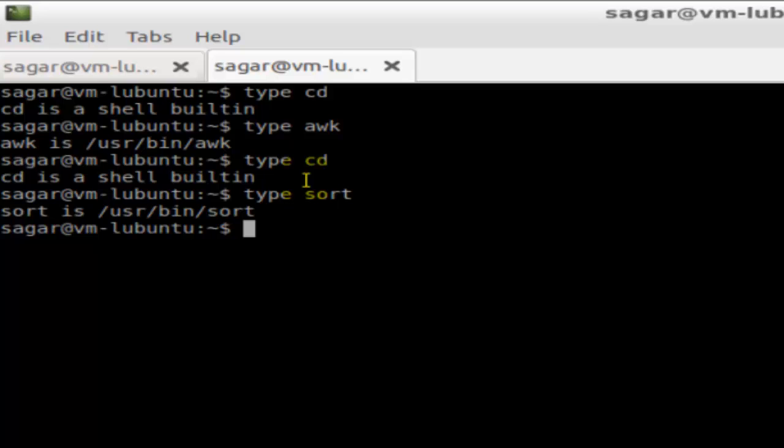Internal command is a shell builtin, and external command is the command whose type is not a shell builtin. So the difference between these two types of commands, internal and external commands, is that internal commands are very fast and very quick, and another thing is that they do not run in a separate process, while external commands like sort, awk, these commands run in their own separate process. So that's the main difference between internal and external commands in Linux.